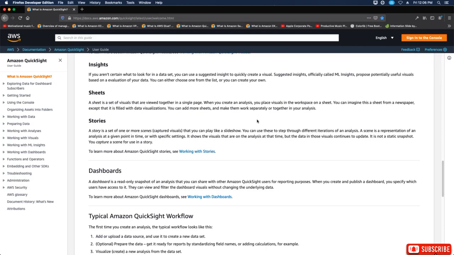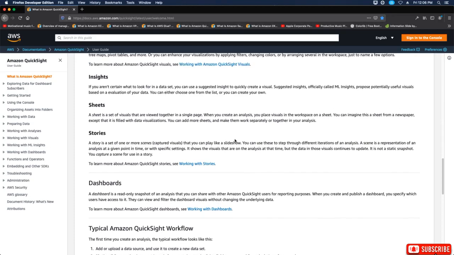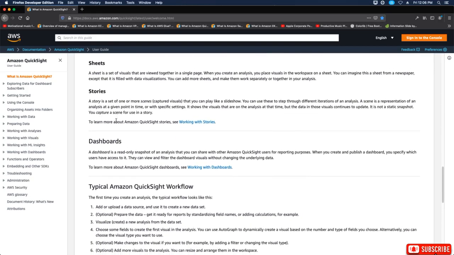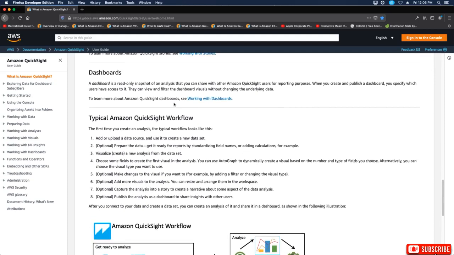Okay. Stories. A story is one or more scenes, captured visuals, that you can play like a slideshow. You can use these to step through different iterations of analysis. A scene is a representation of an analysis at a given point in time or with specific settings. It shows the visuals that are on the analysis at that time, but the data in those visuals continues to update. It is not a static snapshot. You capture a scene for use in a story. Okay, dashboards.